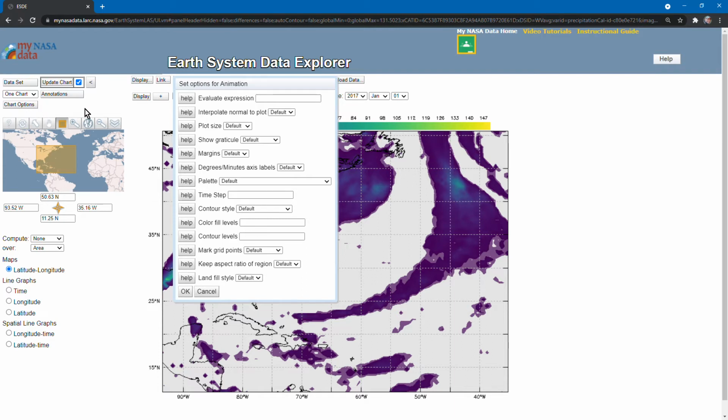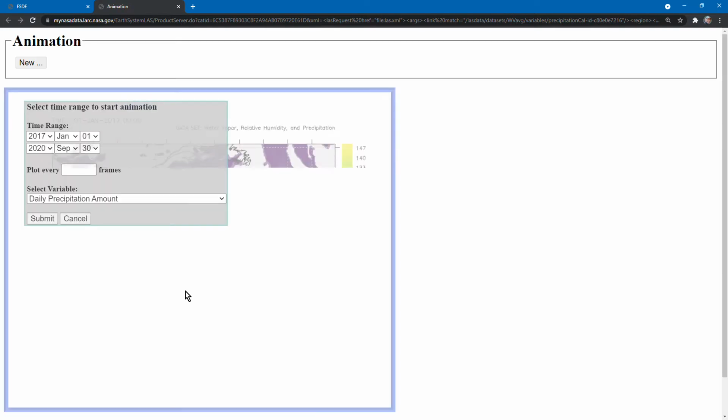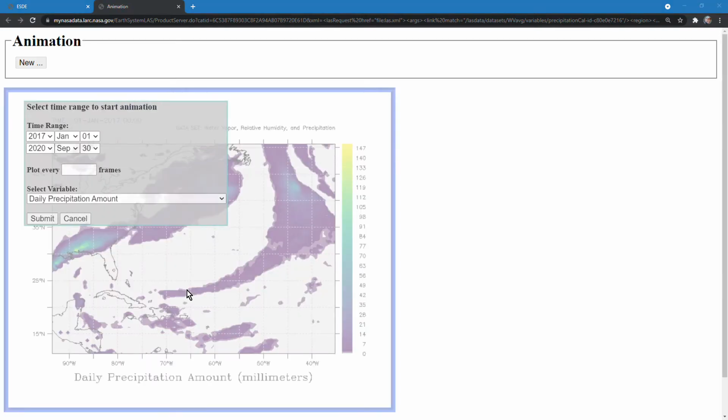For more information on chart options, please refer to the tutorial Using Data Analysis Tools with the Earth System Data Explorer. I'm not going to adjust anything on this chart for now, so I'm going to click OK, and it will bring me to a new window called Animation. Now we can go ahead and select the time.